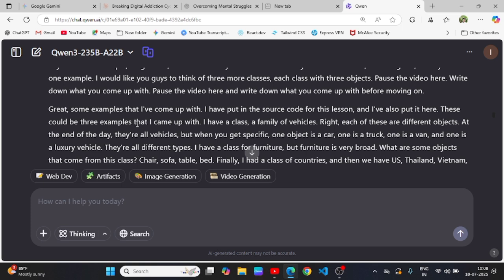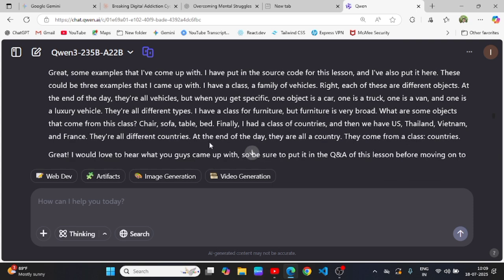Great. Here are some examples that I have come up with. I have put them in the source code for this lesson, and I have also put them here. These could be three examples that I come up with. I have a class, a family of vehicles. Each of these is a different object. At the end of the day, they are all vehicles. But when you get specific, one object is a car, one is a truck, one is a van, and one is a luxury vehicle. They are all different types.